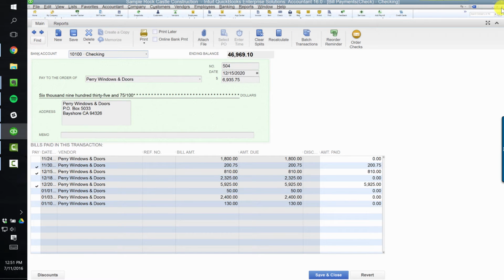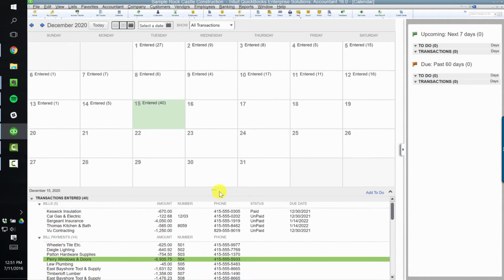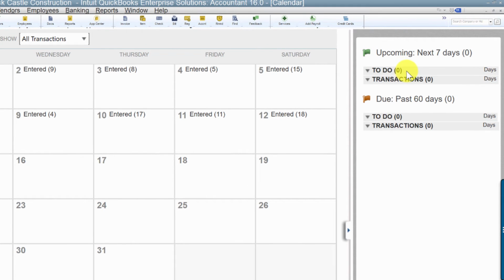So this is a really cool way of getting in and auditing your QuickBooks file and seeing what did I enter today or when did I enter something, right? I can go back. And of course on the right, you've probably noticed by now, if you are using the to-do feature in QuickBooks Desktop, then those to-do items will show up here.